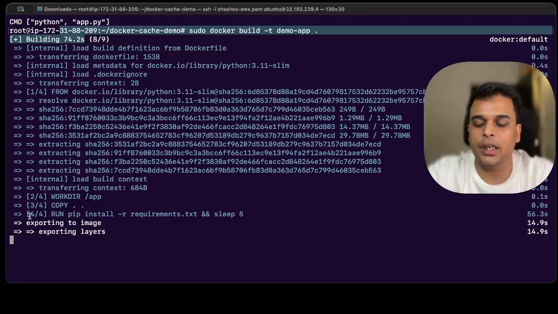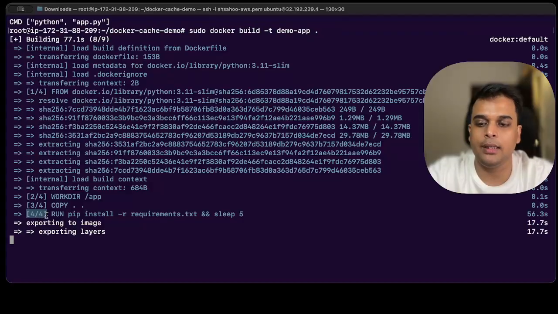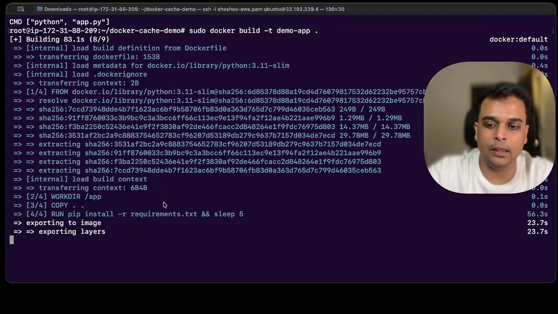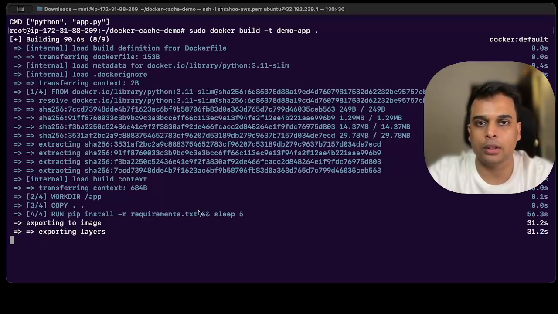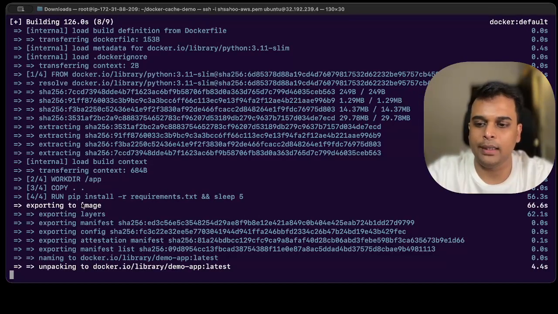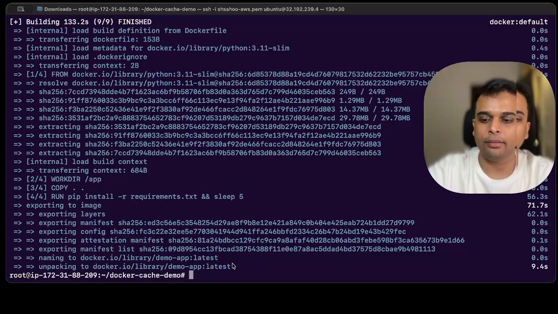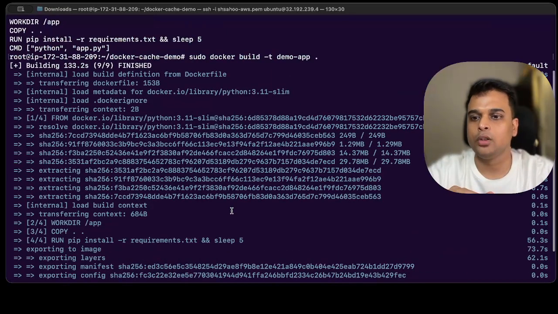So let it run. Each stage, as I mentioned, is a layer. Every layer is built separately. Now in layer 4, where the packages are getting installed, it is taking time, which is expected for the first-time build. Now layer 4 is completed. Now it has moved to layer 5, where it is building the final image, and my image building is done. So now this is the interesting part. It took almost 133 seconds.